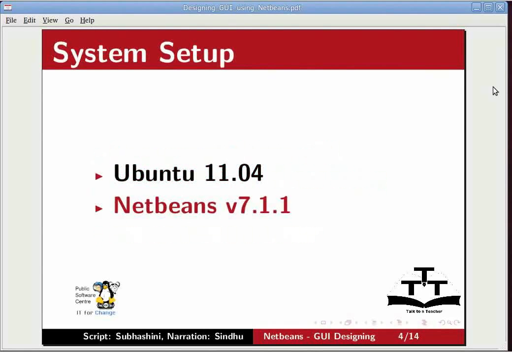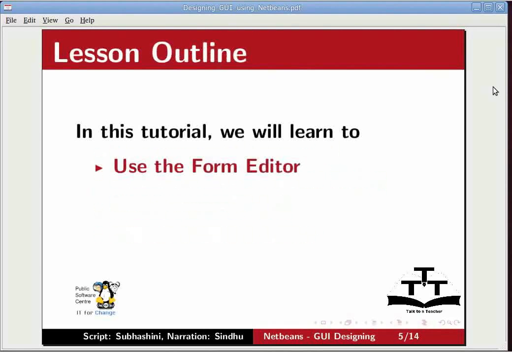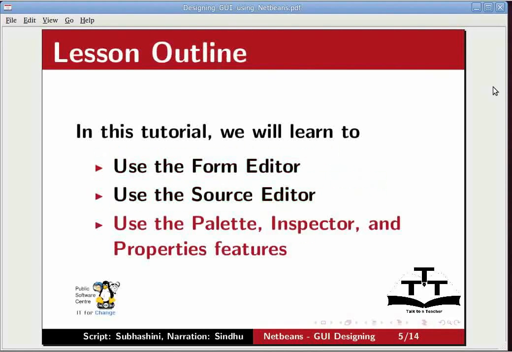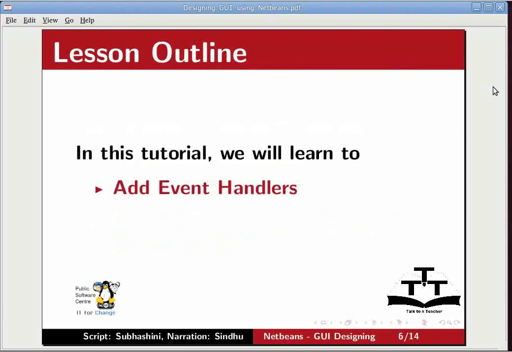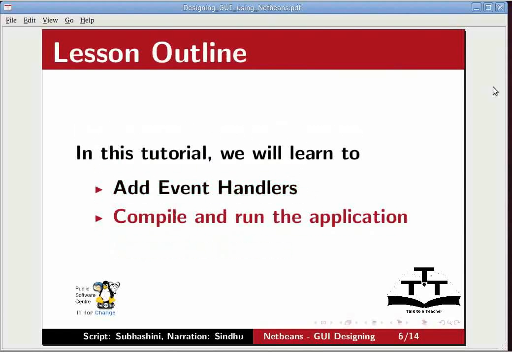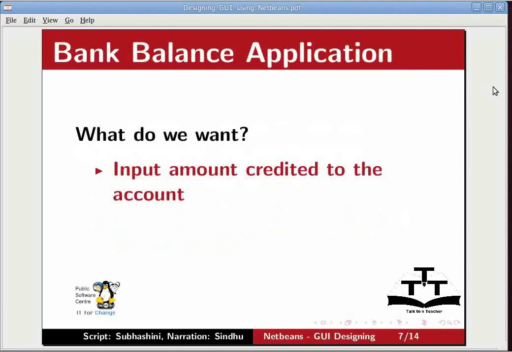For this demonstration, I'm using a system that has the Linux operating system Ubuntu version 11.04 and NetBeans IDE version 7.1.1. For more details on the installation and requirements, please refer to the previous tutorial. In this tutorial, we will learn to use the form editor, the source editor, the palette inspector and properties features, add event handlers, and also compile and run our application.